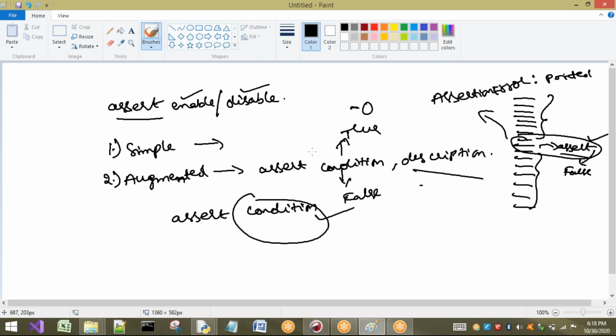If it is true, there is no problem, and your program will continue without stopping, without getting any assertion error. Whenever the condition fails, the program will be terminated abnormally by raising an assertion error. By seeing this assertion error, I can analyze the code and fix the problem, because I have written an assert statement in this line. So I can understand that before this line there is some bug, and I have to rectify or fix that bug.